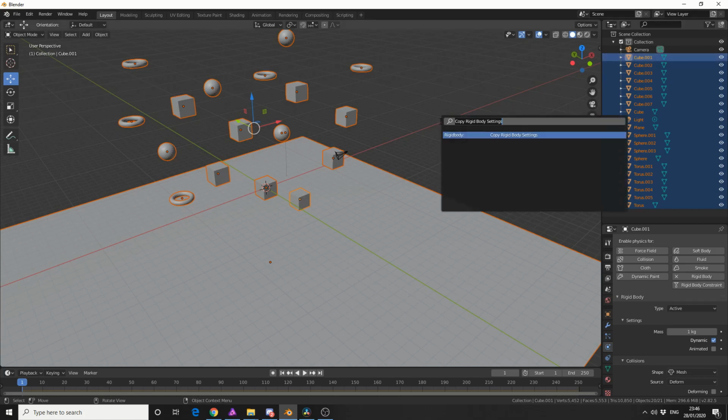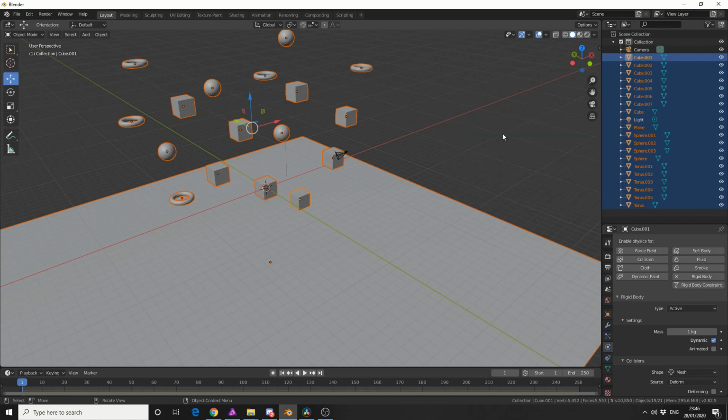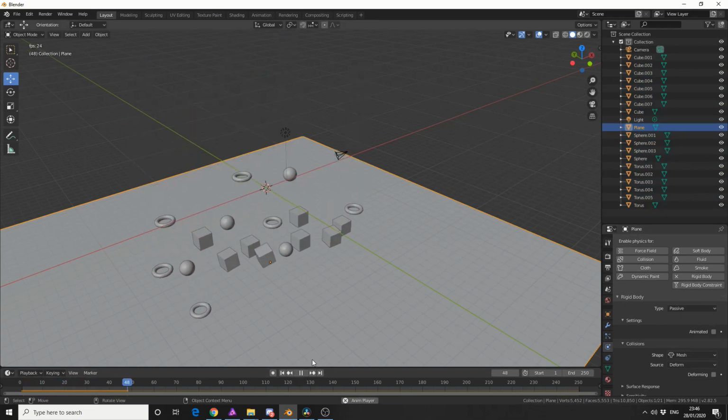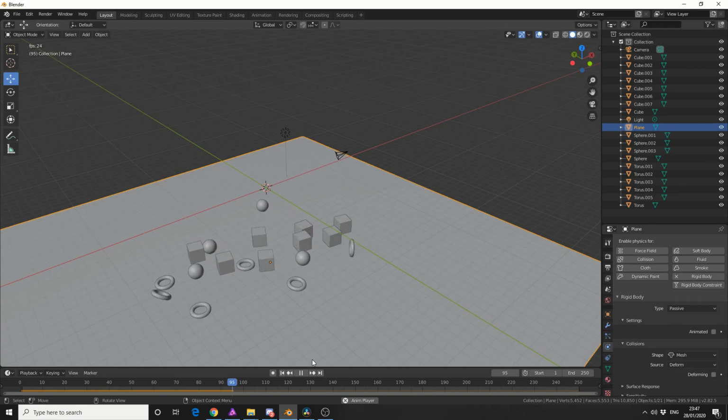I'll press F3 to bring up my search, and I'll search for copy rigid body settings. And that's pretty much it. What I'll do here is change the plane to passive, hit play, and we get rigid body settings in all our objects. And that's how you copy rigid body.